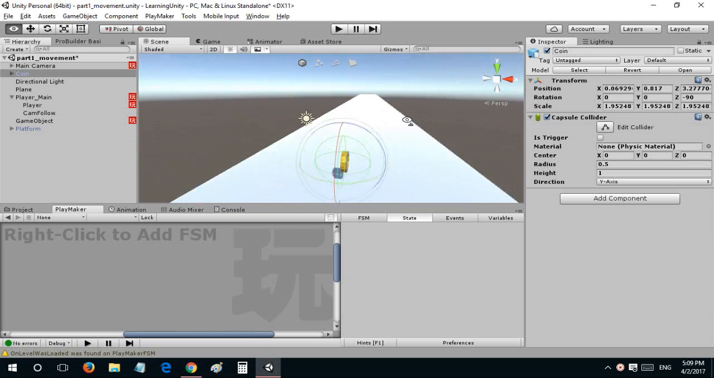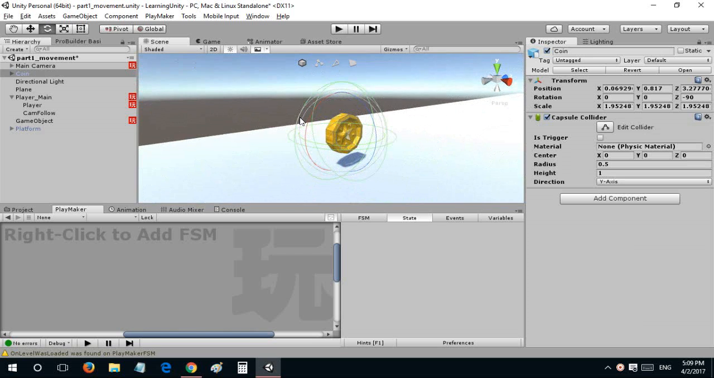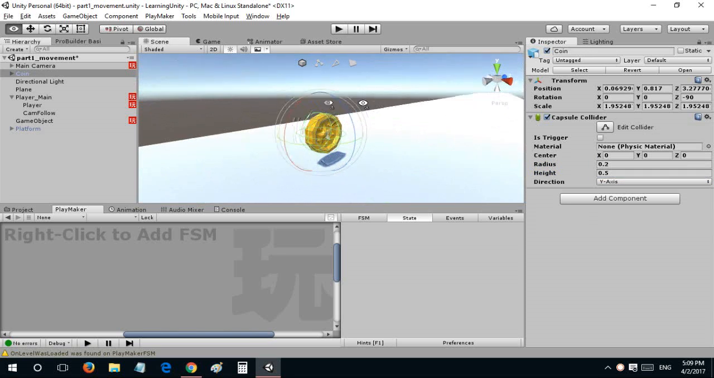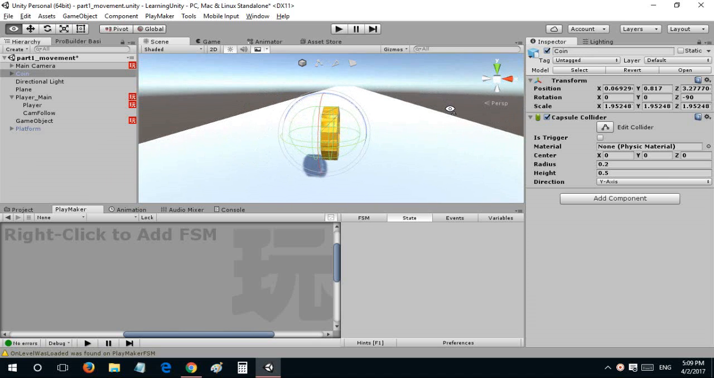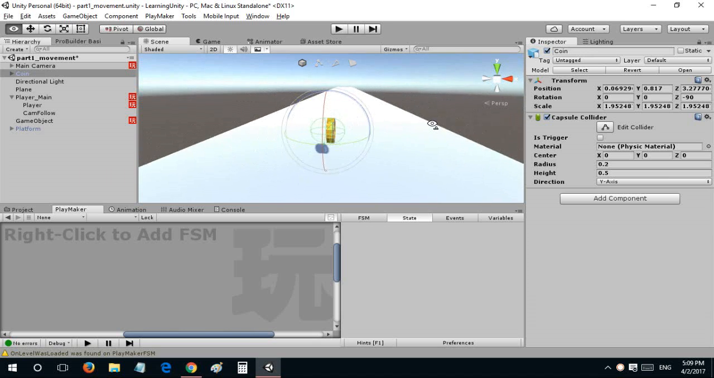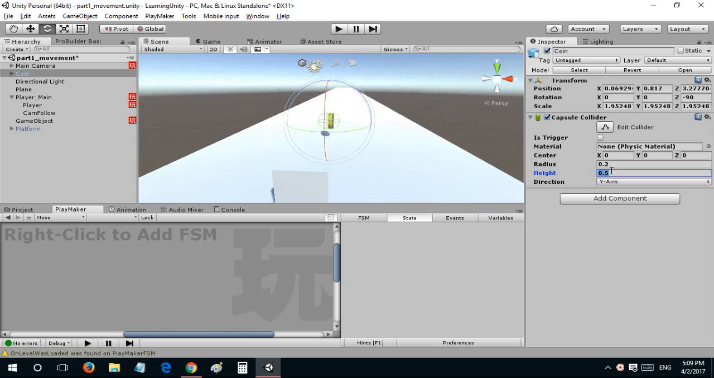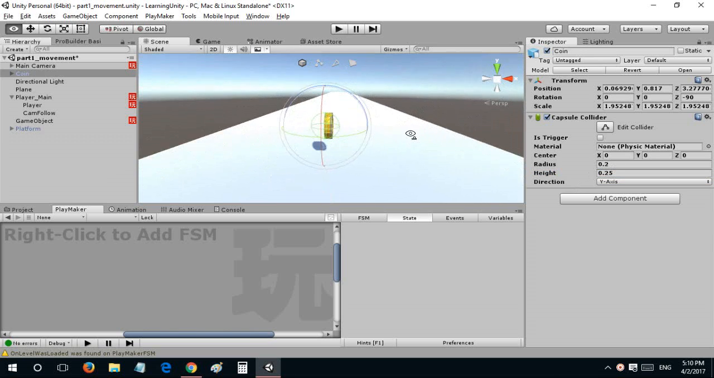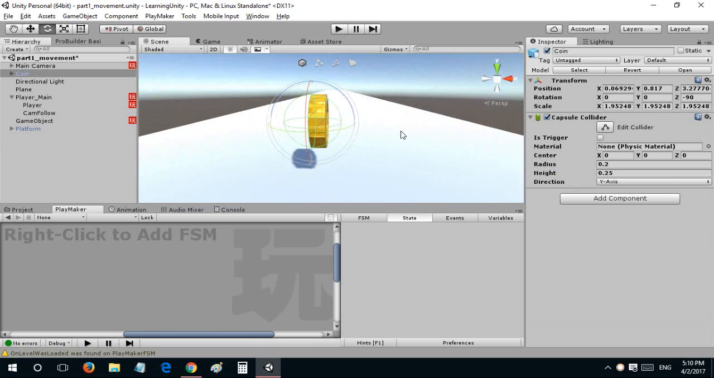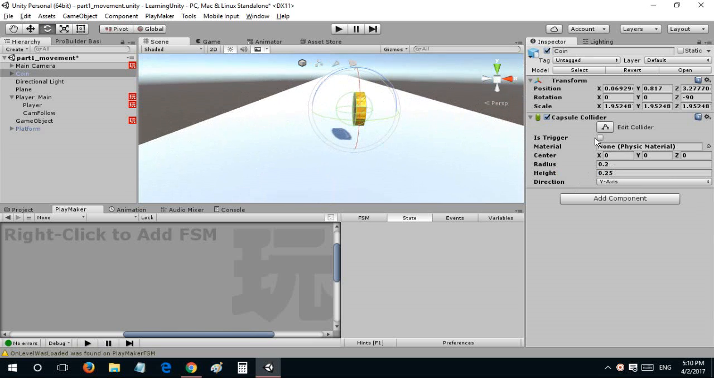Okay, that's pretty good, but it's too big, I guess. Ouch. Okay, so that's good. Okay, we'll just leave it at 0.25, and this is going to be acting as a trigger.